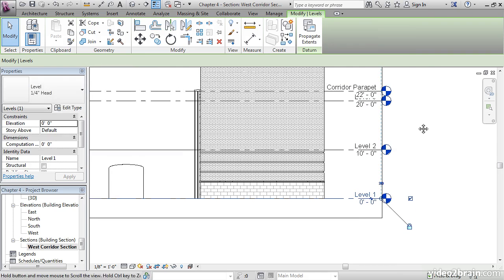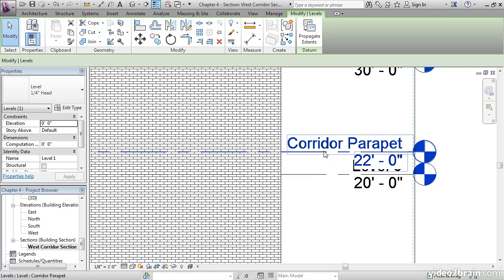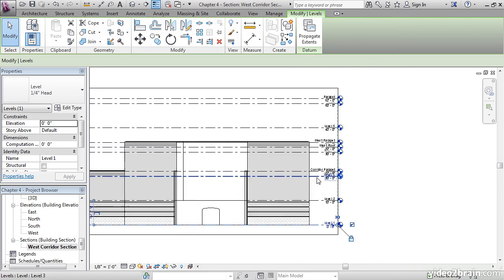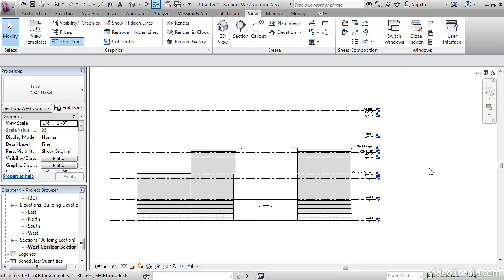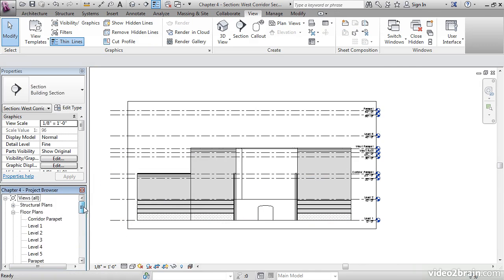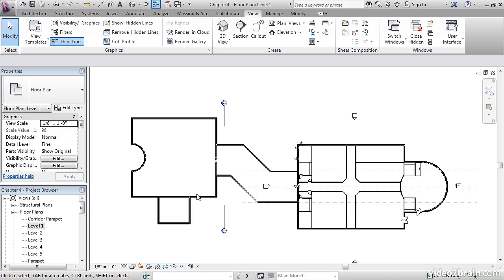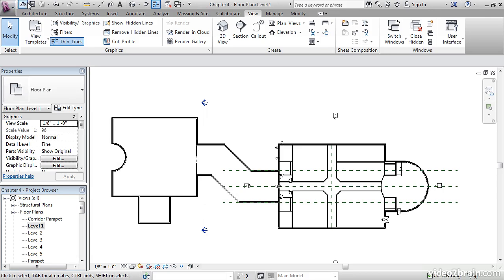Also notice that all those adjustments we made in the other view didn't update here, because we wouldn't necessarily want to. We might even want to turn some of these off, but let's leave them all on for now. Let's go back down to Floor Plan Level 1. On the Quick Access toolbar, let's click the Close Hidden Windows button. Let's hit the Save button.